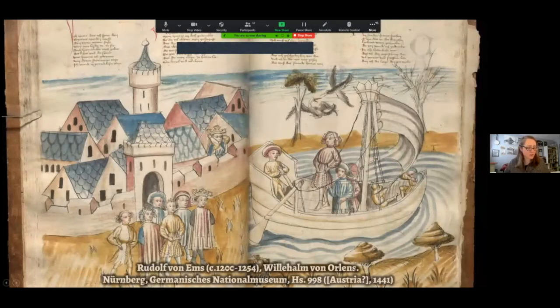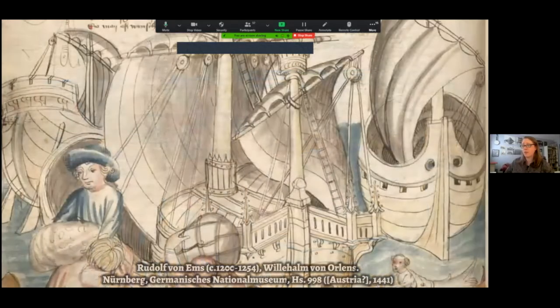And here's another item that came up in that search. Wilhelm of Orleon. So it's a chivalric narrative that has these fantastic illuminations of his travels with detailed renderings of ships. It's just magnificent.